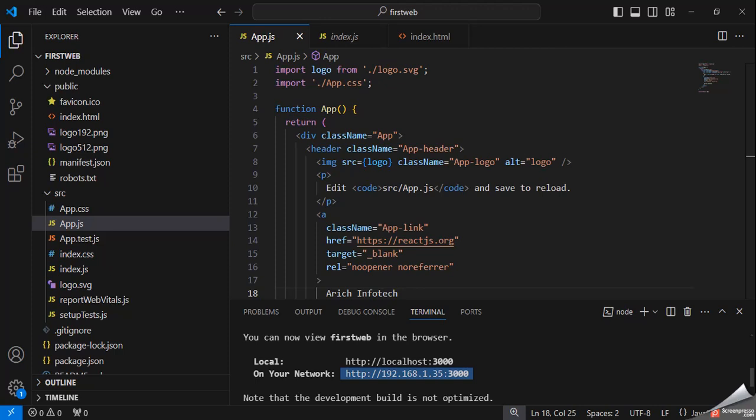So on your mobile, you can use this IP address and execute your project on your mobile also. And if you change anything here, that will reflect on your mobile also. Okay, so that is the main benefit of React. React provides this: you can access your project on mobile or on the network from anywhere and see the current progress.